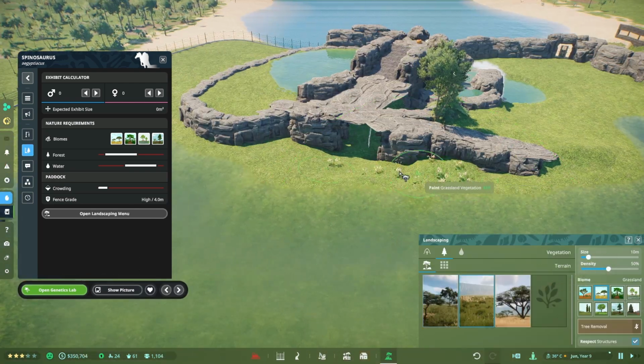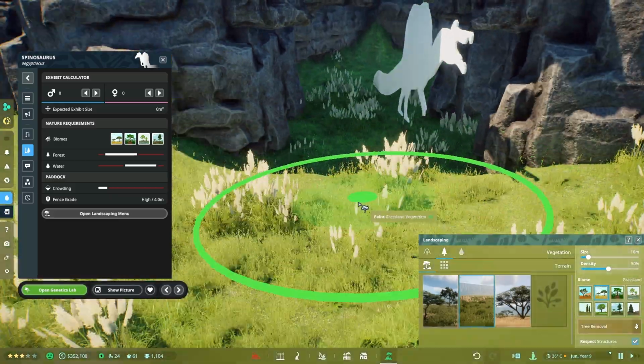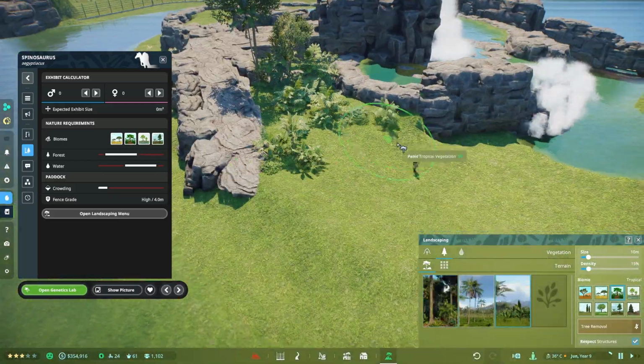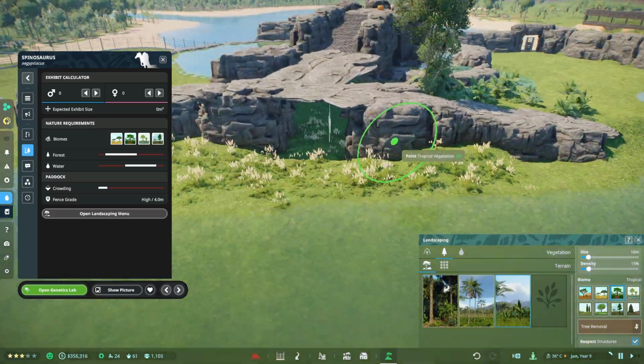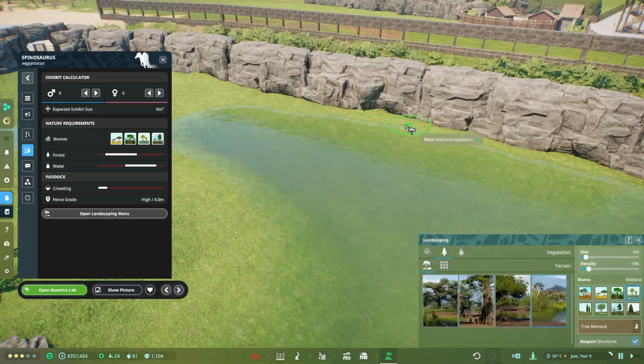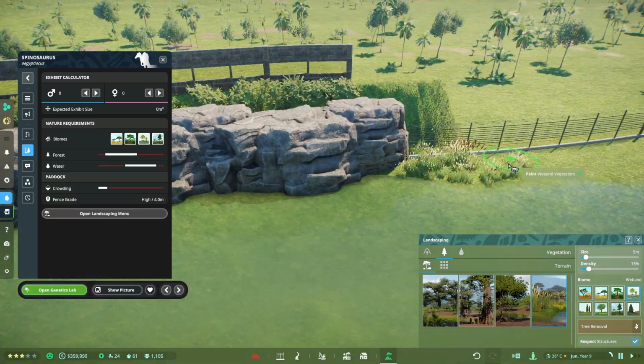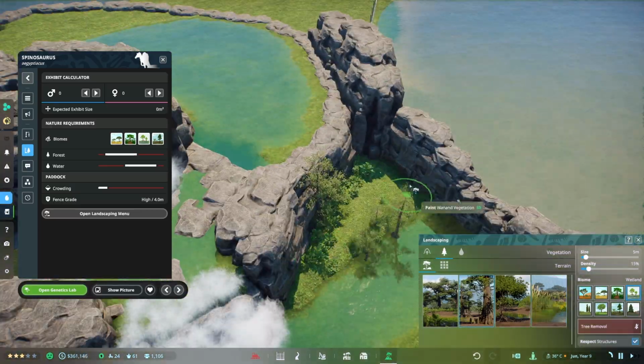So actually, continuing with the build, I decided to place down the foliage. This dinosaur, the Spino, sorry, really needs quite a few biomes to survive. So it was kind of a challenge to place it all where it looked good. But I think I managed.